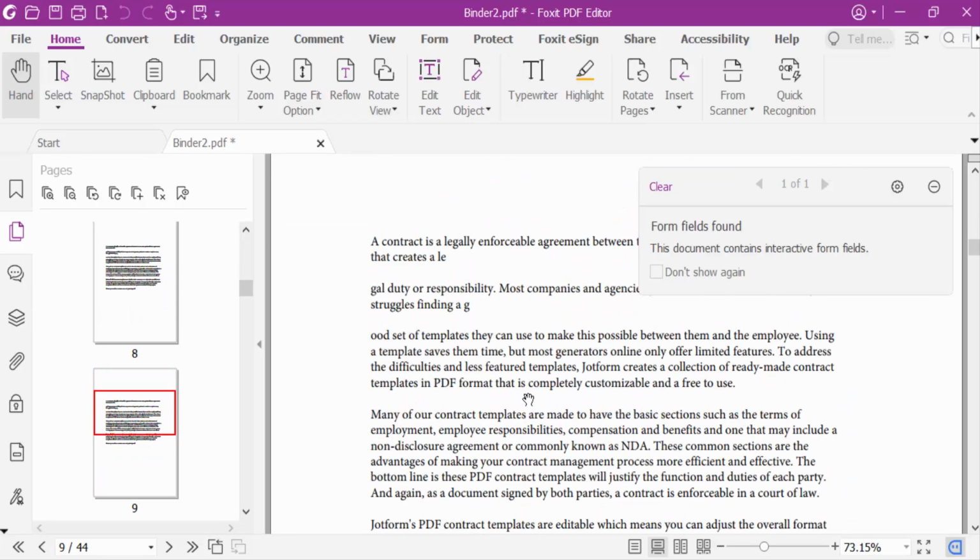So in this way you can combine multiple PDF files into one PDF in Foxit PDF Editor.